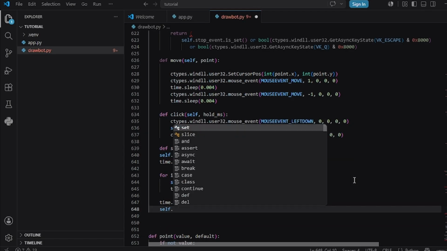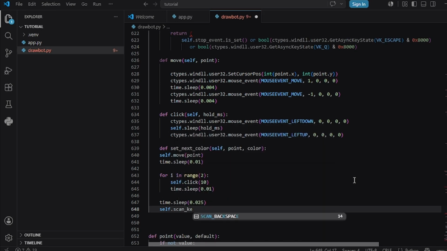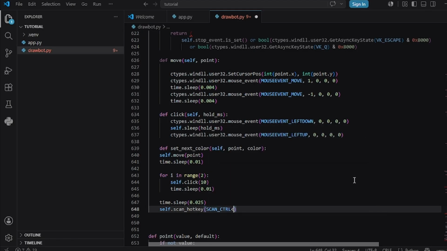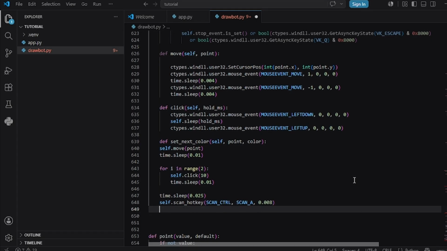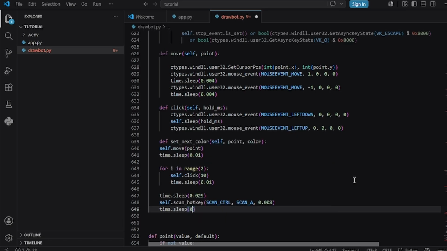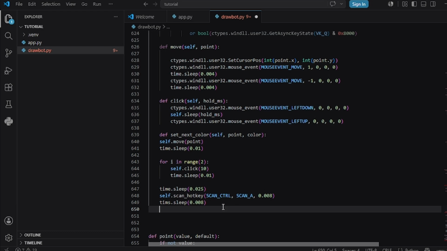And then we're just going to press Control A to select everything that's already in the hex field. So we want to press Control and also A. And then we just need a lot of these rest times, where the wait time is quite arbitrary, but I just played around with stuff and tried to stay safe to make sure everything works.